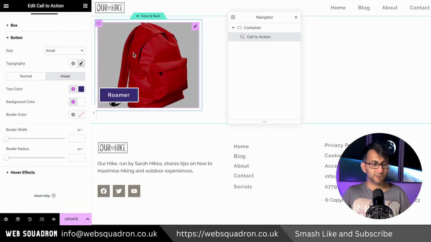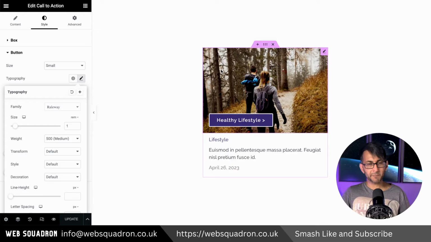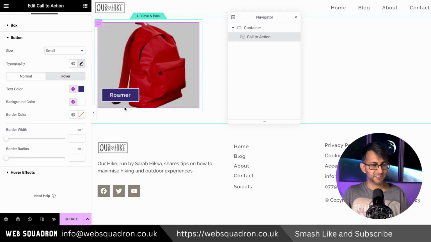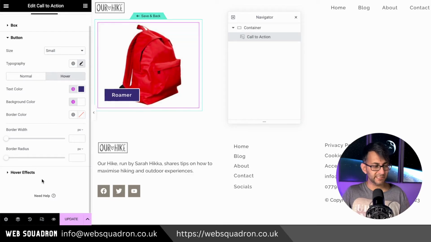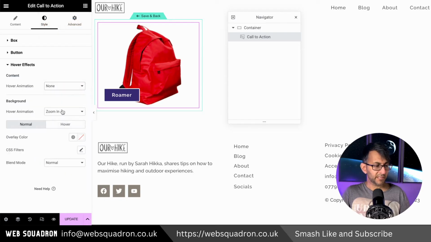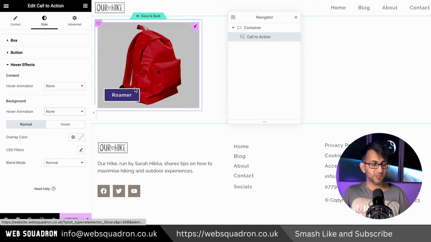And there we go. That's now looking fine. However, if we go back to my blog template, there was a bit of an arrow going on there and we didn't have any animation. At the moment, we've got zoom in effects and the wording moves as well. So let's just completely remove that. Let's go to the hover animation, set it to be none. And for the background, I'm going to set that to be none as well.